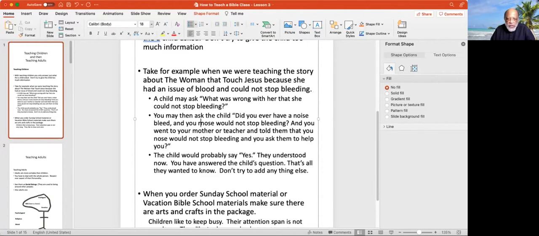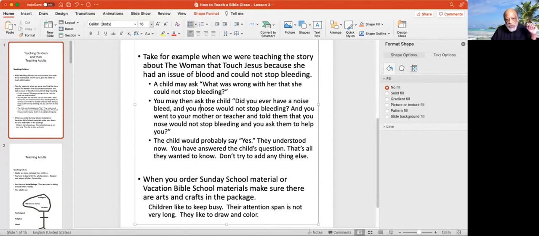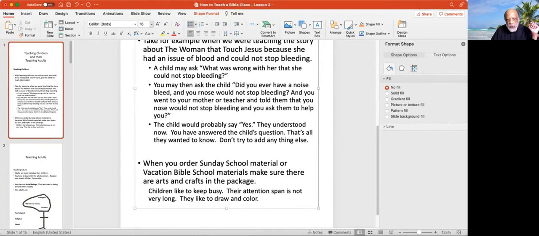When you order Sunday school material or vacation Bible school material, make sure there are arts and crafts in the package. Children like to keep busy. Their attention span is not very long. They like to draw and they like to color.